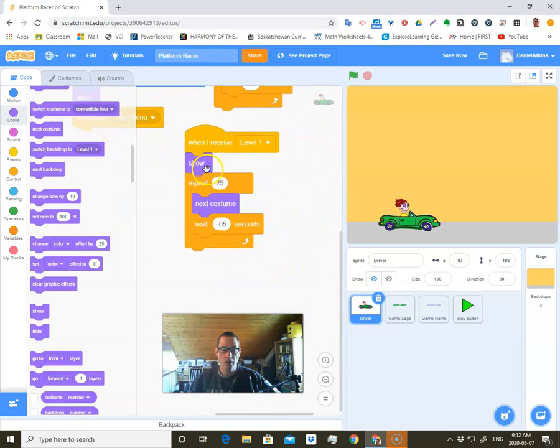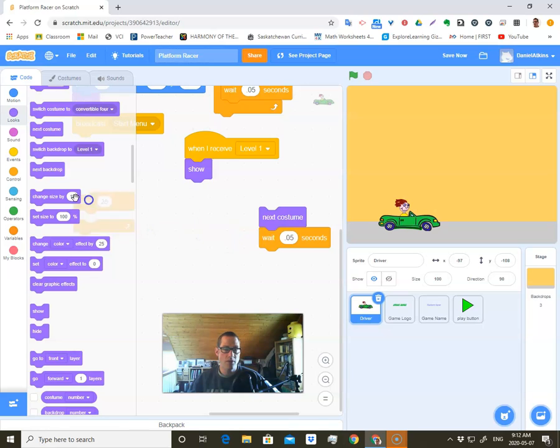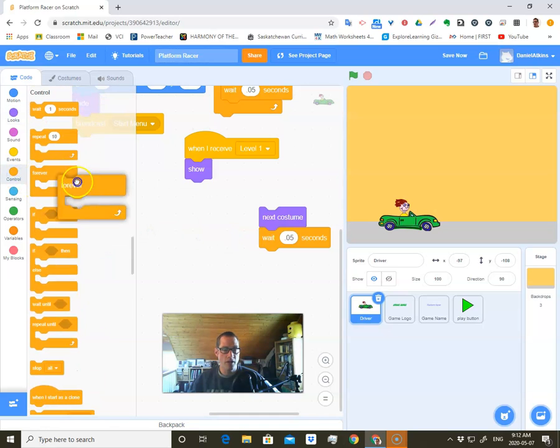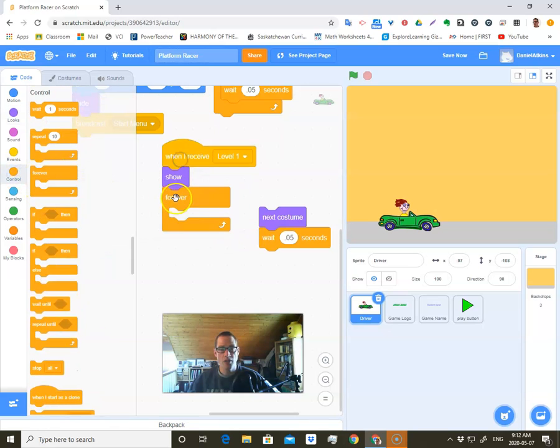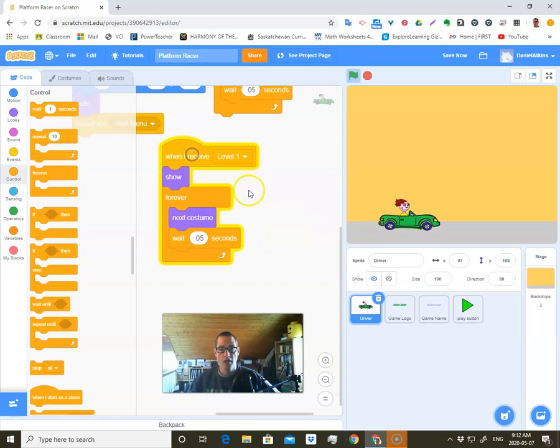So when I receive level 1, show, repeat 25 times, next costume, wait. I'm going to get rid of that repeat 25 times, and I'm going to switch it to forever. We'll probably end up changing this forever eventually, but now this car just animates the whole time. One of these sprites must be slightly out of line, although the top of the hair doesn't move. But anyway, it's good. Looks like it's actually driving right now, but it doesn't look like it's going anywhere.